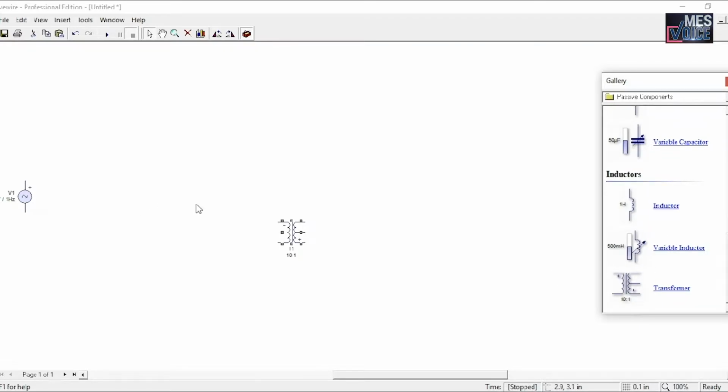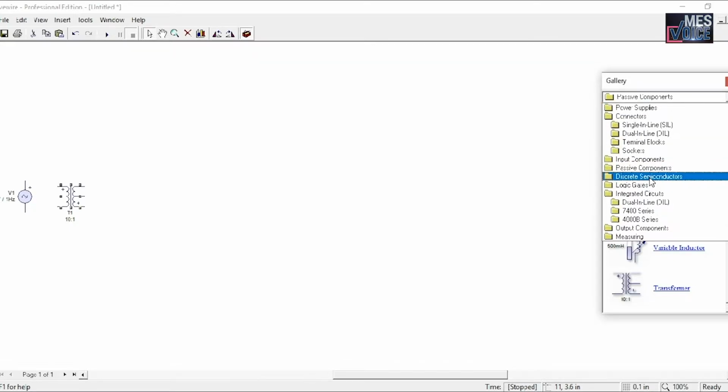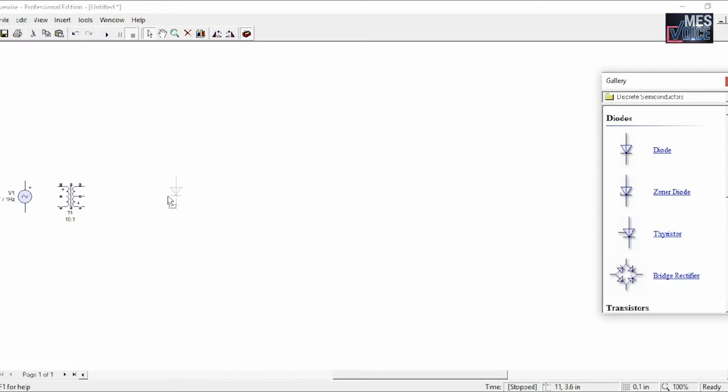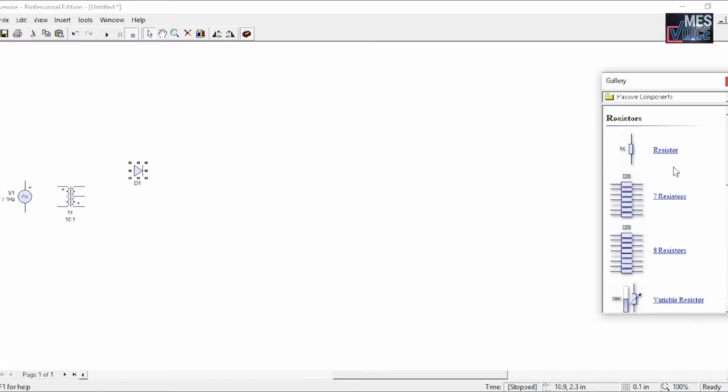In this software we can add a power source and a transformer. Next we want to add the diode. For that we can select the diode and drag and drop it to the window, aligning the component into the right position so that the circuit will appear in a neat condition. Then we will add the load resistor. We place the load resistor in the right position.